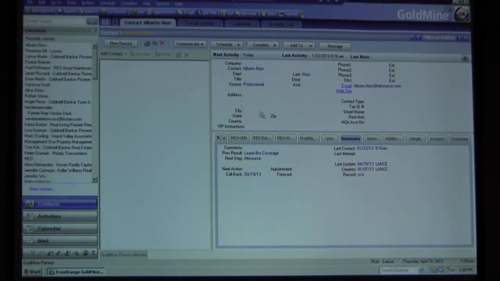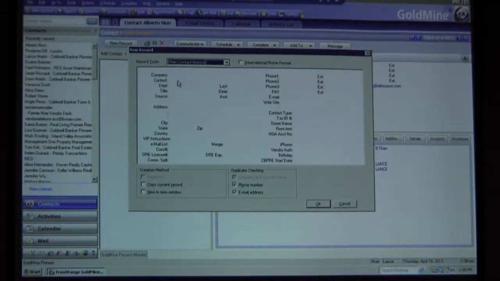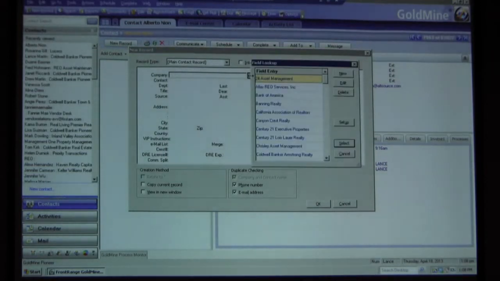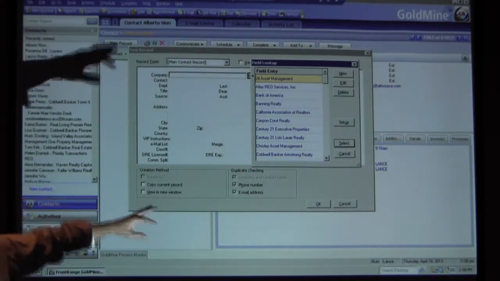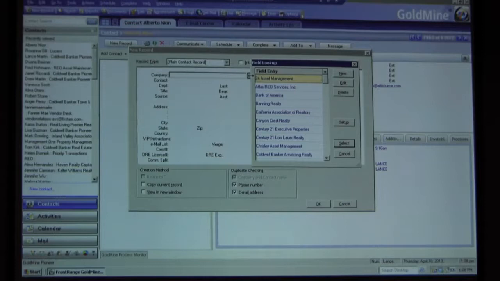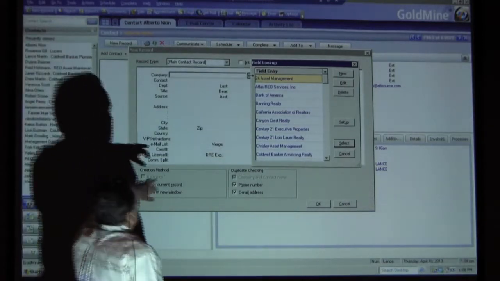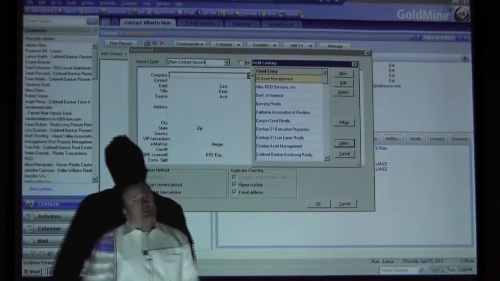Let me create a new contact. This is a great example. On companies, I know a lot of you are dealing with agents and other companies. We have a lot of companies that are already in the system. Whenever you can, if you can pick from the pick list, which is the right arrow, you're always going to be better off picking from the pick list. So if I'm putting somebody in from C21 Lois Lauer Realty, well, she's already there. Already got Lois Lauer Realty in the system.